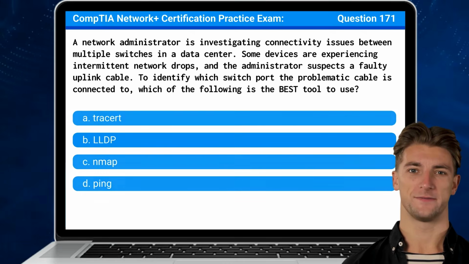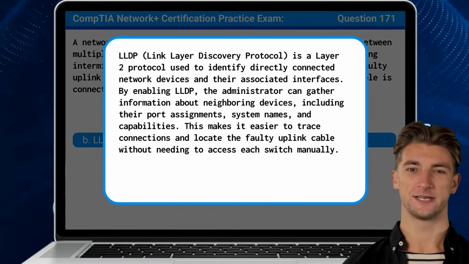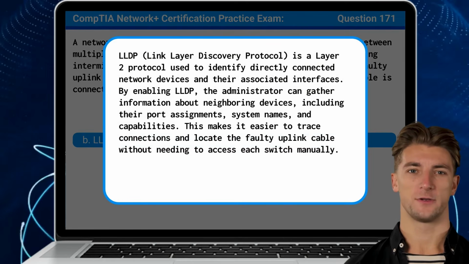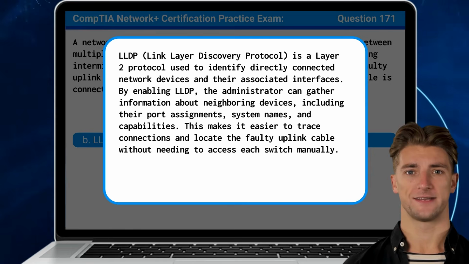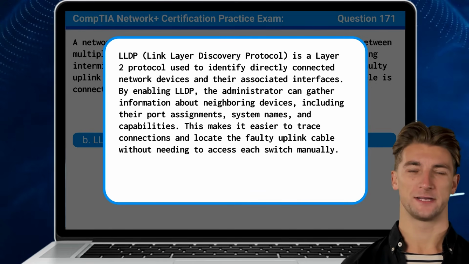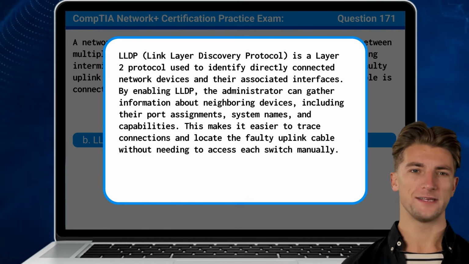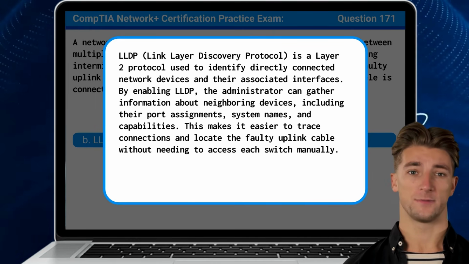The answer is B. LLDP. LLDP, or Link Layer Discovery Protocol, is a Layer 2 protocol used to identify directly connected network devices and their associated interfaces. By enabling LLDP, the administrator can gather information about neighboring devices, including their port assignments, system names, and capabilities. This makes it easier to trace connections and locate the faulty uplink cable without needing to access each switch manually.